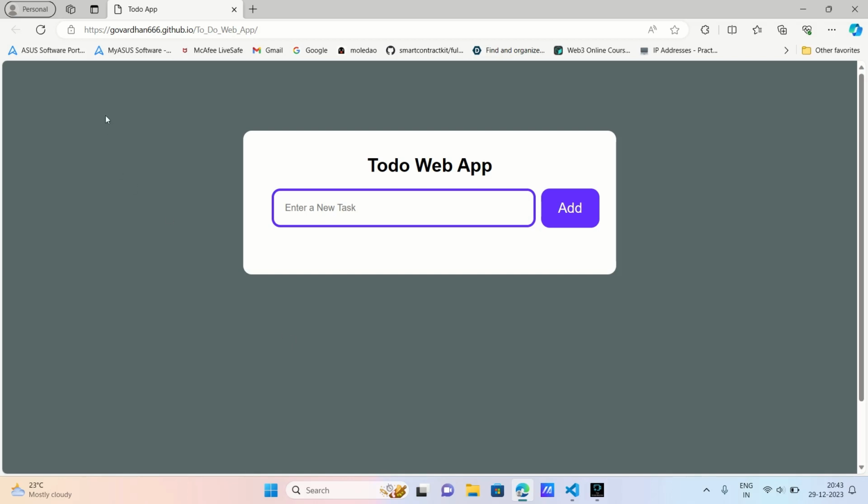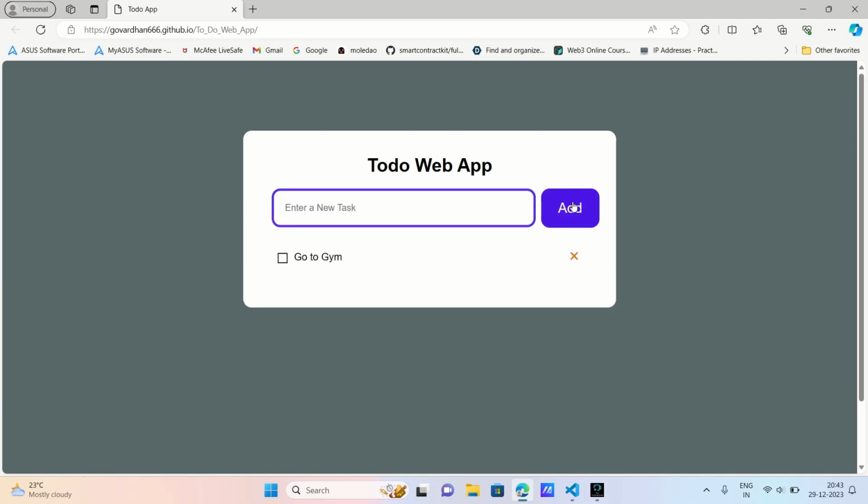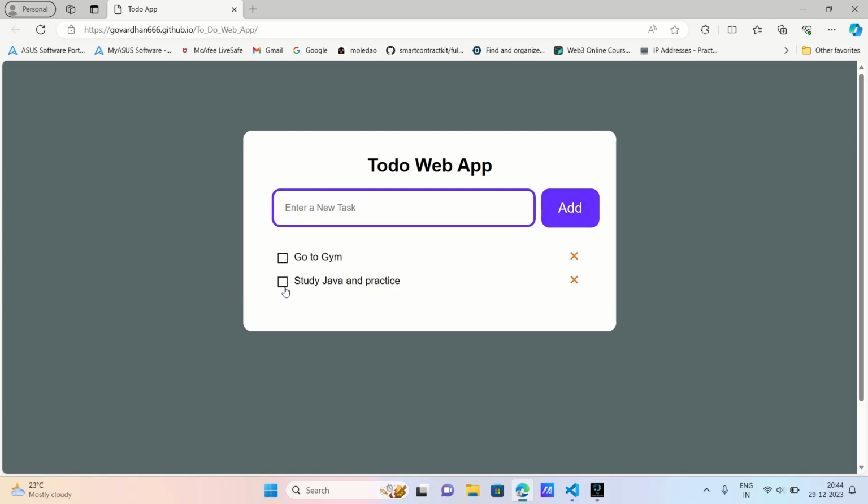I already hosted our project in my GitHub account. So let me first write my first goal: go to gym. After clicking on add, see, it was added to our task list. Next I will add study Java and practice. After clicking on add, it was added to our list.